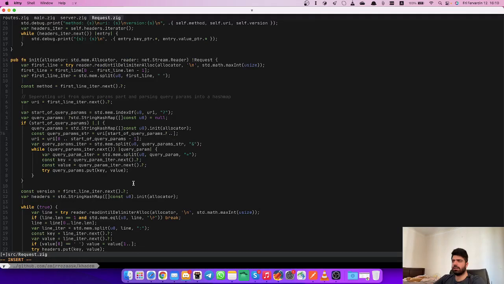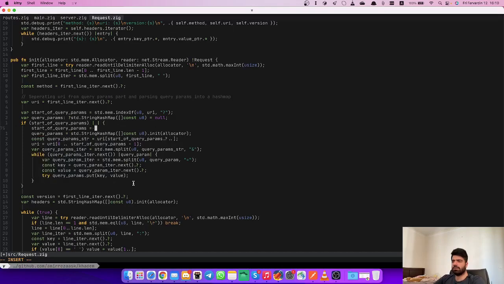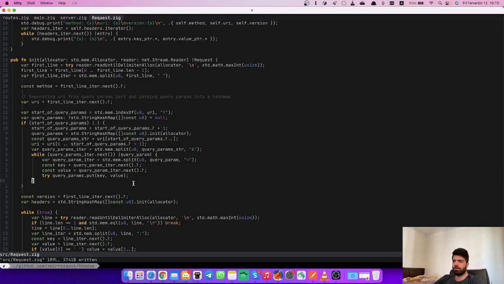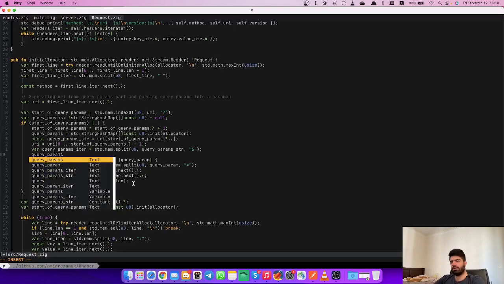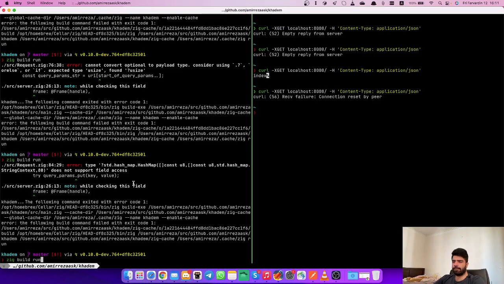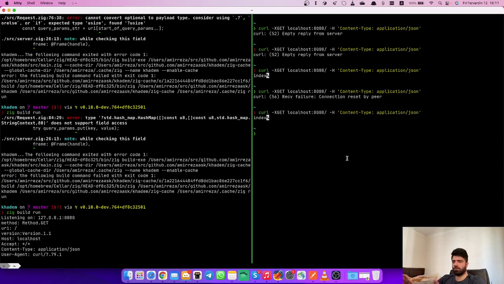So in here, I'd rather do this. And also say startup query params equals startup query params plus 1. Field something does not support this, and it's normal because actually in here we should also do query params equals std string hash map constant u8 dot init allocate, and then I should do this. So this should not crash, of course. Cool.